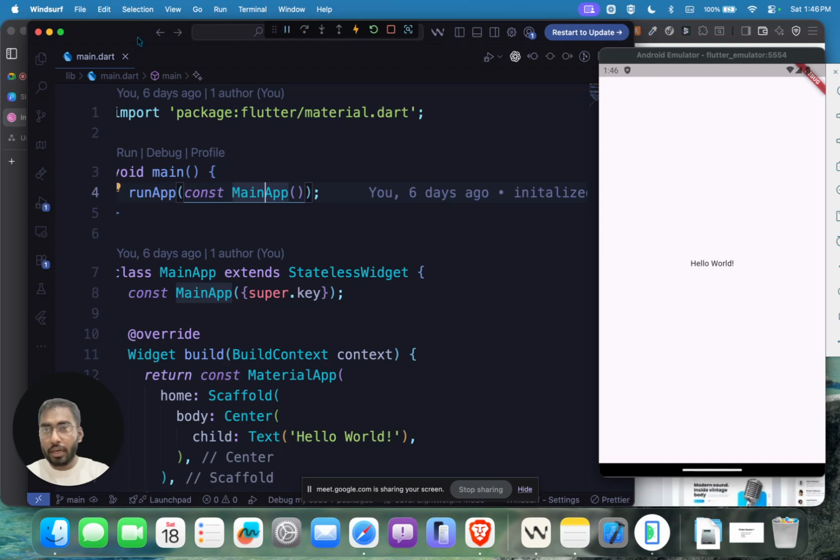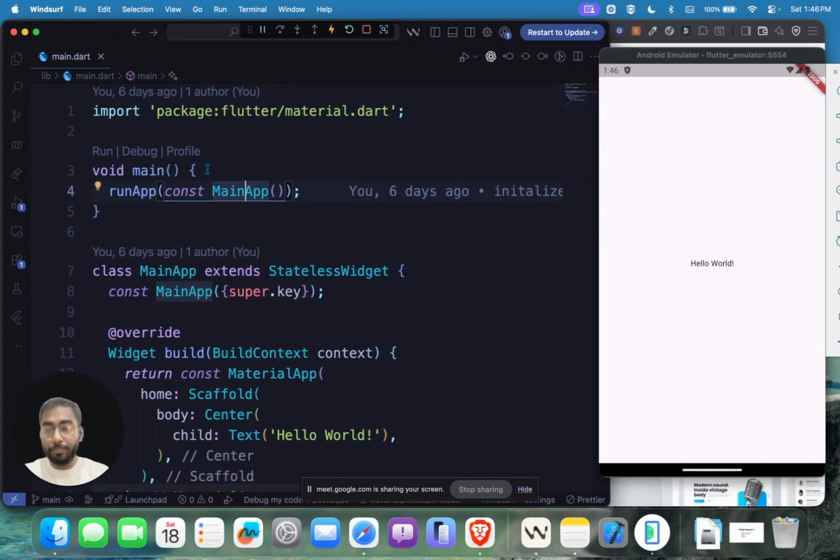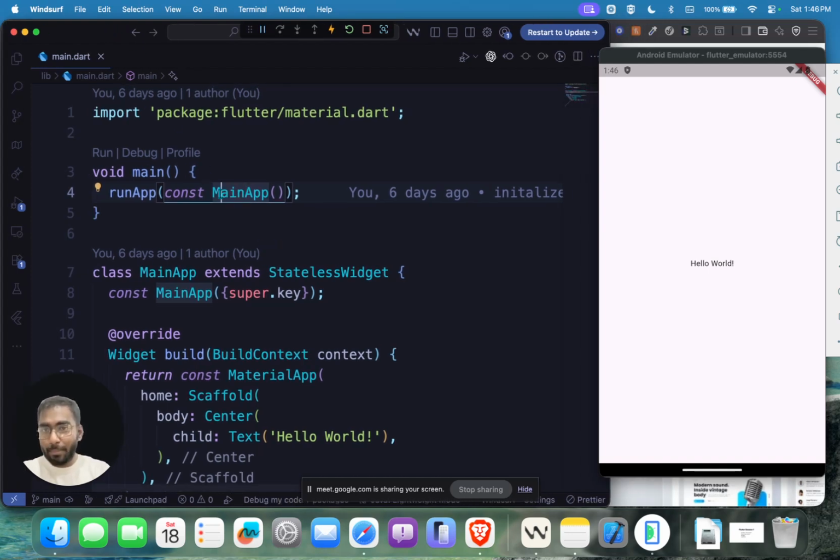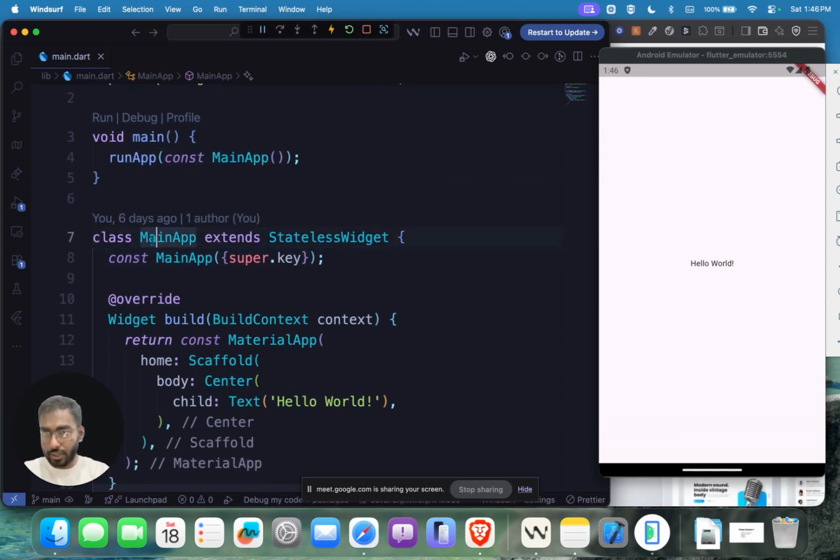So let me take this example. If you look at runApp, it takes a widget. The app itself is a widget. So if you see MainApp, what is this MainApp? When you control click on it, it comes here. MainApp is a class which will extend a widget. When I say extend, this is a concept of inheritance.